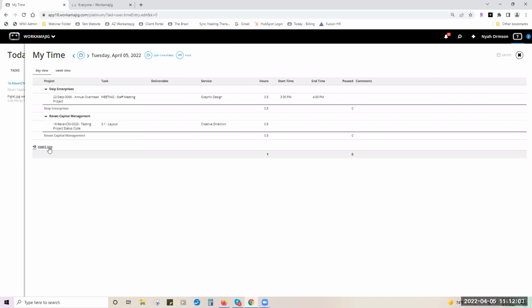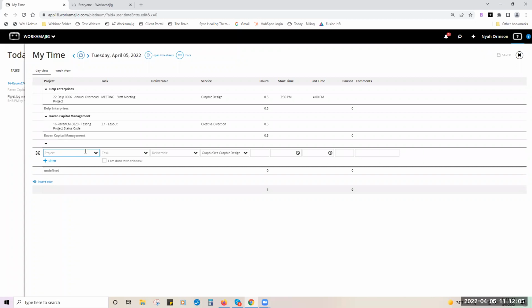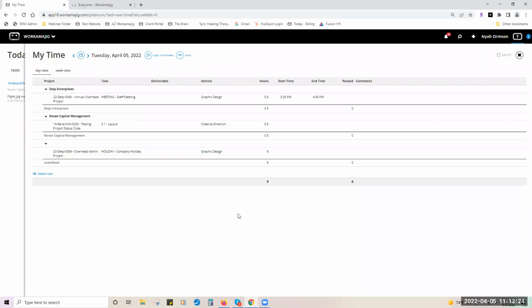Okay. So I can enter in a project, maybe I have an overhead project on here. Okay, so we can add this one, and maybe I was taking holiday, and it's pulling in my default service. And then of course, that would be 8 hours. Okay. So I'm just quickly showing you how to enter your time.